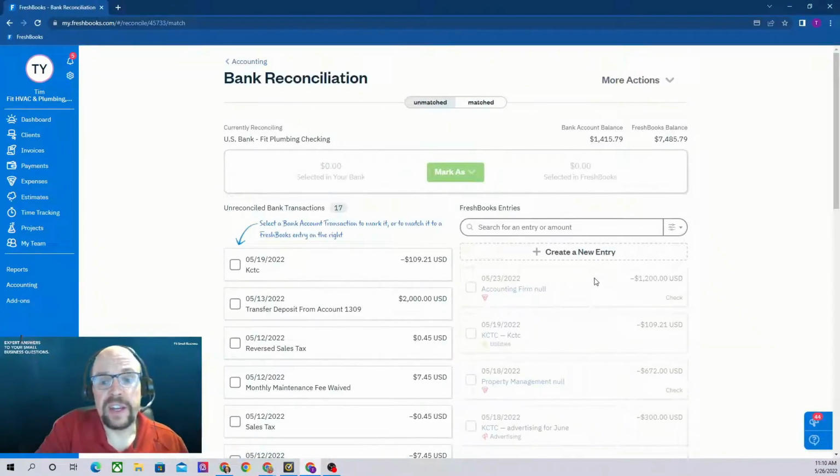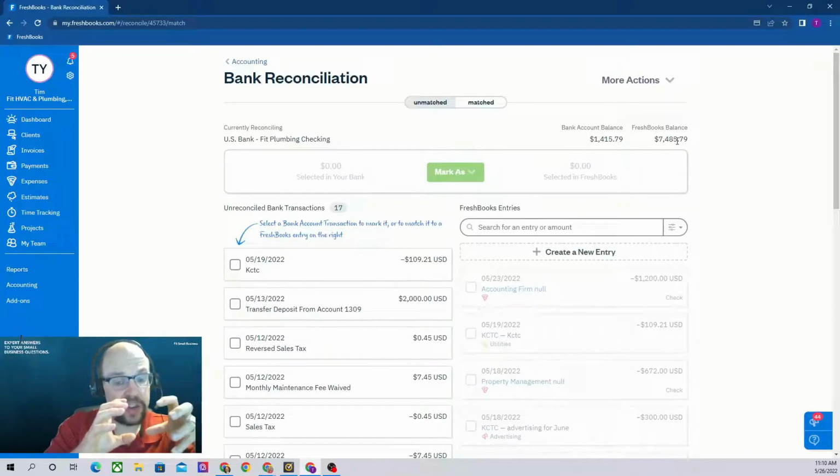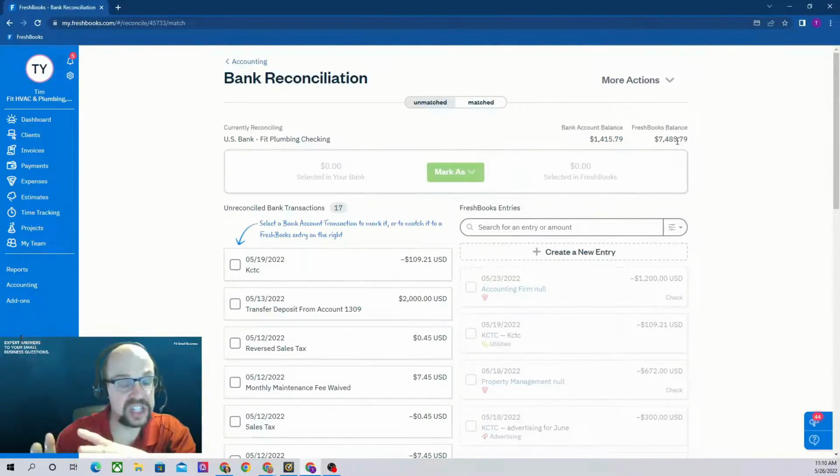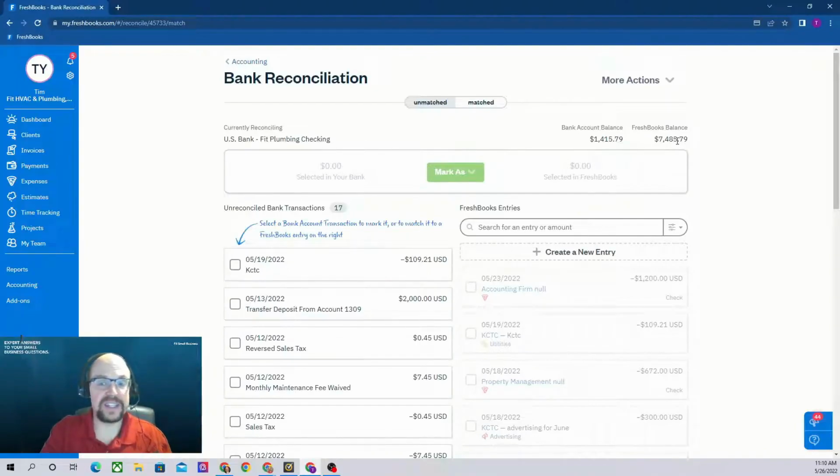Okay, so here we go, our reconciliation screen. So we have a bank account balance and we have a FreshBooks balance. Now the reason the FreshBooks balance is so much higher is that while we have the entries in FreshBooks, we have not yet assigned them to this checking account. So again, all of your cash transactions in FreshBooks go into your petty cash account initially. They're not assigned to a specific checking account until we come into this bank reconciliation screen.